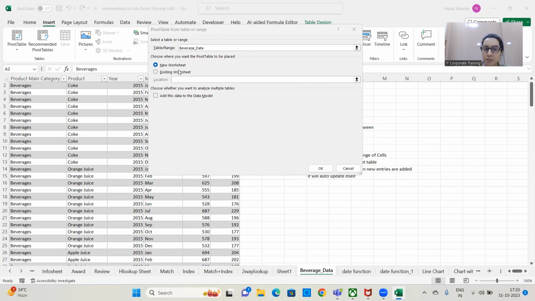So either you can choose a new worksheet, which according to me is the best option, or you can choose an existing worksheet. When you choose a new worksheet, you will get a new blank sheet where your pivot table can be placed. But if you choose existing worksheet, your pivot table will be placed on this worksheet only.